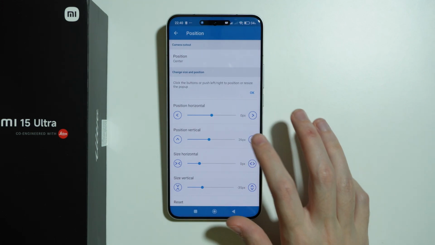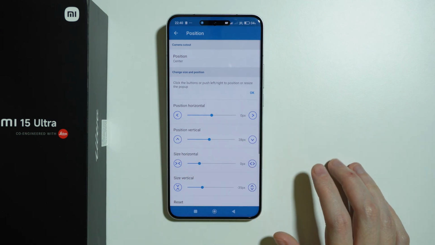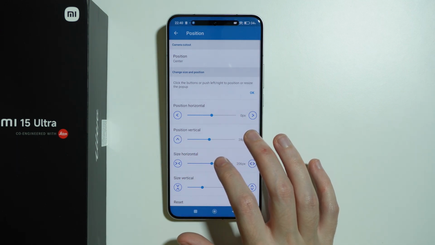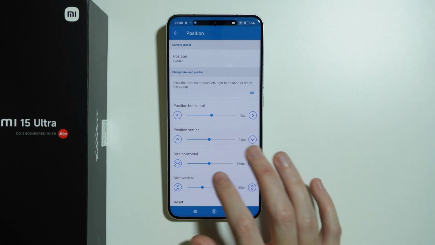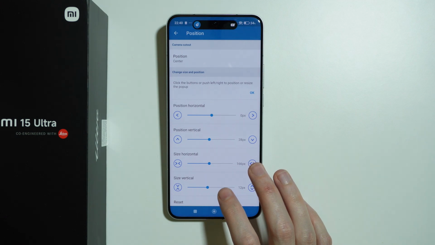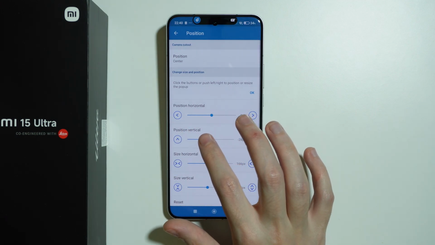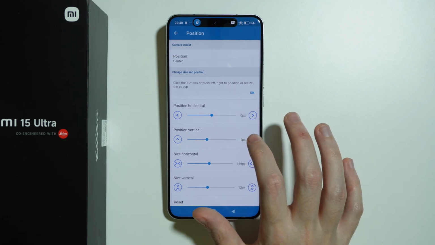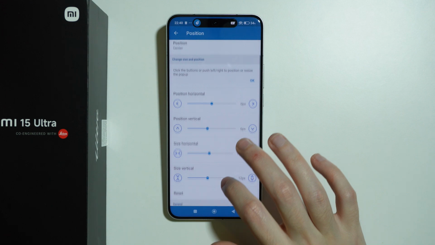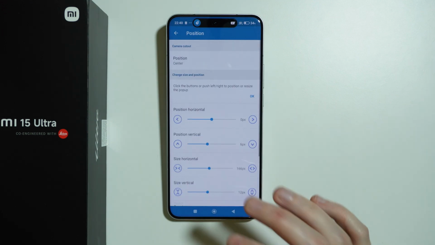Then we have the size. Maybe let's move it up a little bit again over here. There we go. And we can make it wider just a little bit and bigger vertically, I mean. And let's move it up one more time. And there we go. I think this should be good enough. So now with these options, of course, we also have edge writing and so on, so on. But I think that is good enough.